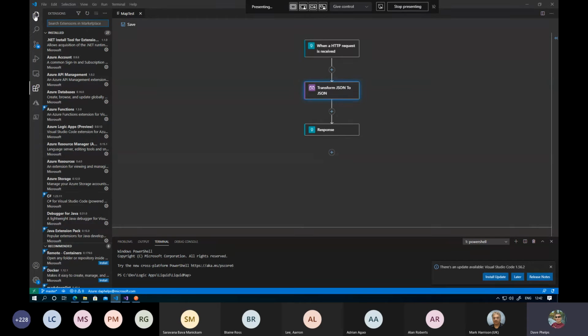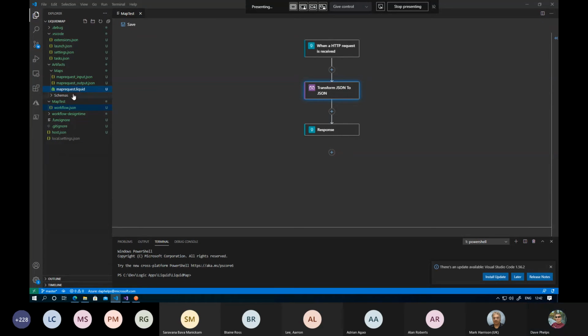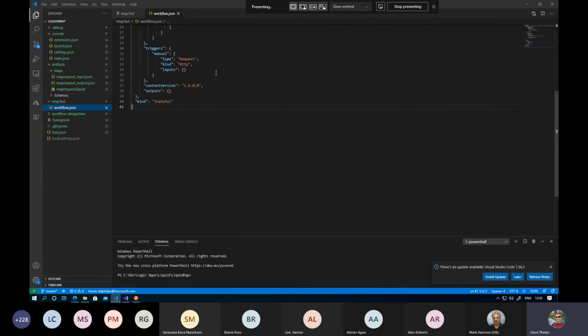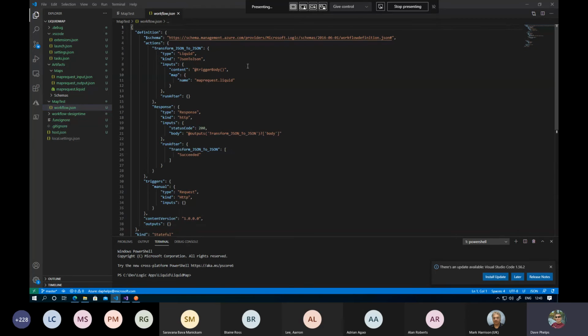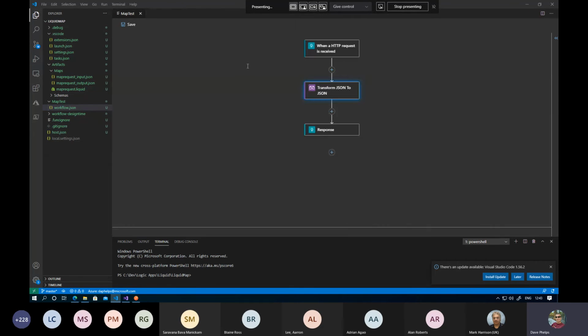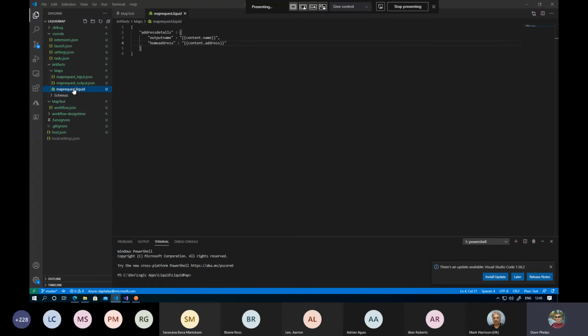So this is what the local project structure looks like. You'll see I've got this workflow.json here. That's just the workflow file. It looks very similar to current Logic Apps, and this is the visual representation. You'll also see I've got this artifacts folder with maps, and a liquid template. For those not familiar with liquid templates, they provide a really nice, easy way of transforming JSON from one structure to another.